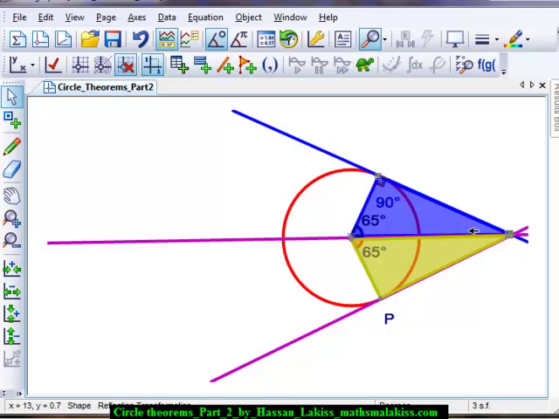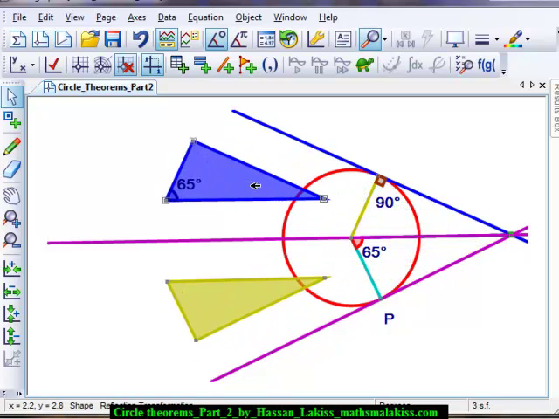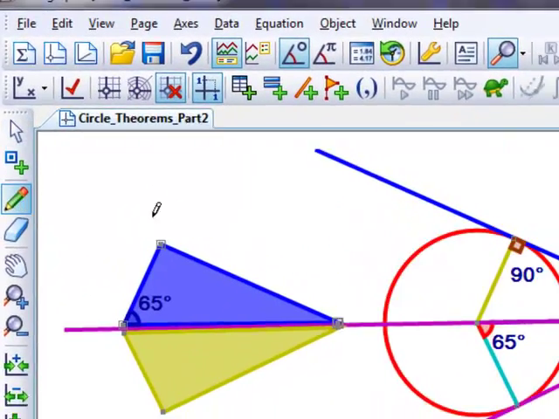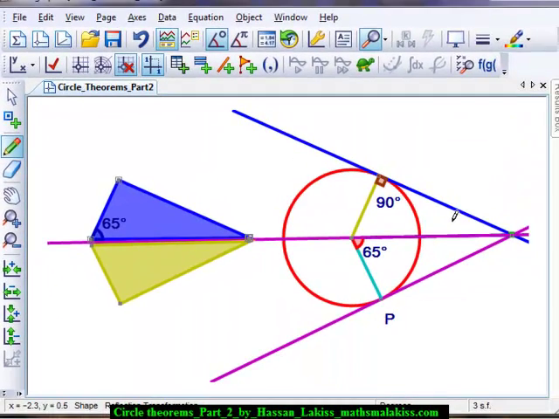Then you can pop the question, what is this angle here? I'll just move those back out. Well, this angle is 65, they add up to 180, that's already 90, so those two must add up to 90. What's that angle there? 25 degrees. And you can use your scribble tool to write 25 in there. But I'm not going to do that.